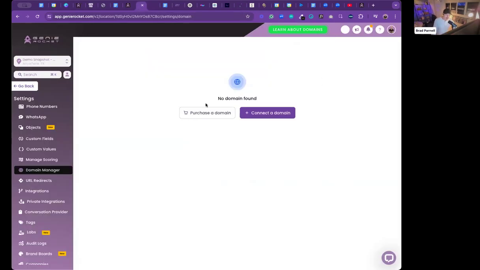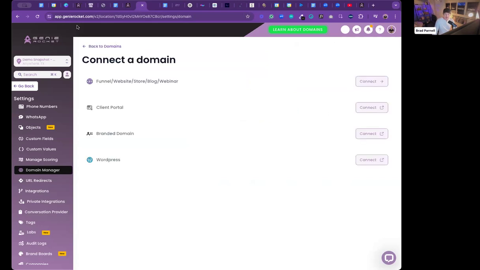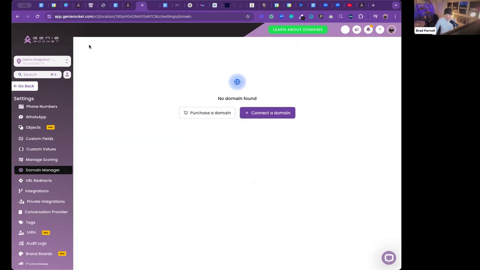So with domains, if you have an existing domain and you want to rebuild your site in Genie Rocket, I might jump to that next because you can do it pretty easily. You can just connect your domain. If you have something with GoDaddy, you hit connect domain, put in your domain, and it will walk you through and just connect it up. Or you can buy your own domain.